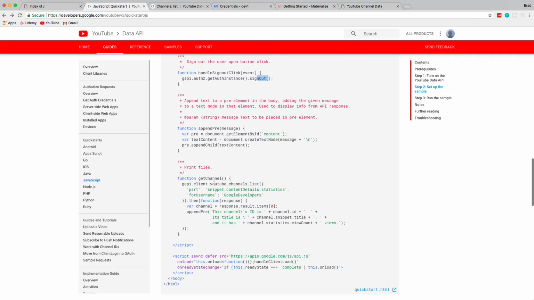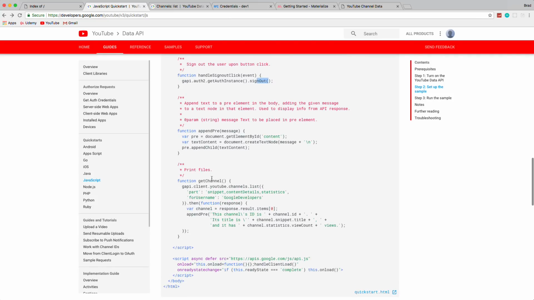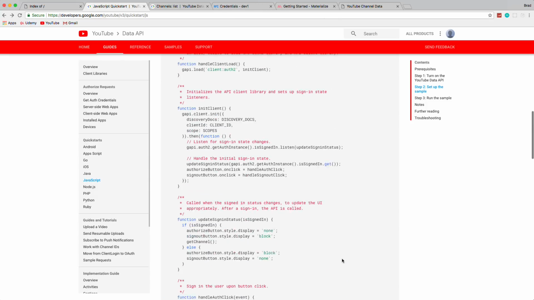And then down here we have the get channel. Once you log in, it calls get channel, and whatever channel you want goes inside these options, and then you specify what you want from the channel. We want snippet, content details, and statistics. Then that gives us a promise with the response, and we can do whatever we want with the response. So that's the gist of what's going on here.